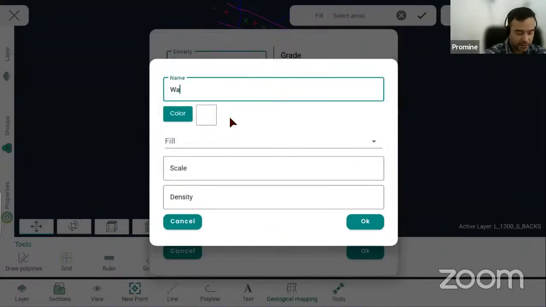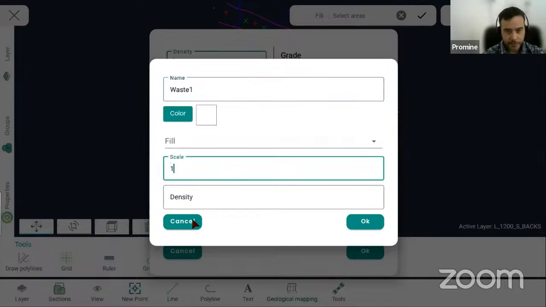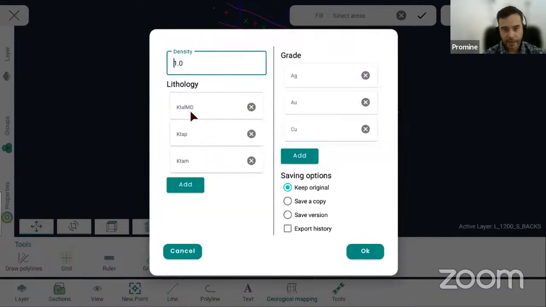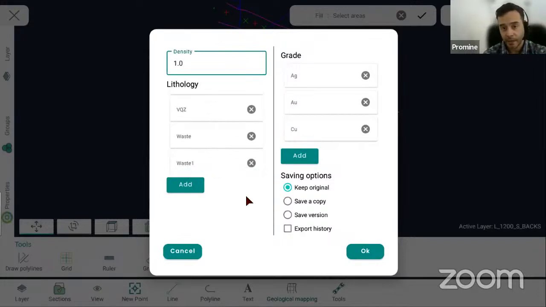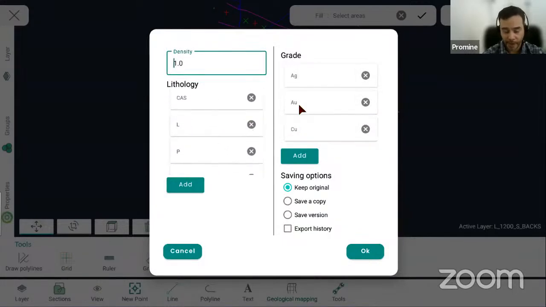And we can add our new ones. Let's say I can add waste. I can give it any color that I want, let's say white. Density and scale 1. I'm going to leave it as a solid color, and I click OK. And at the end of my list, we should have that one that we just created. We can delete them also, so it can be personalized in terms of what you need in your mine. So we can just delete or add information according to the information that you actually use in your mine.